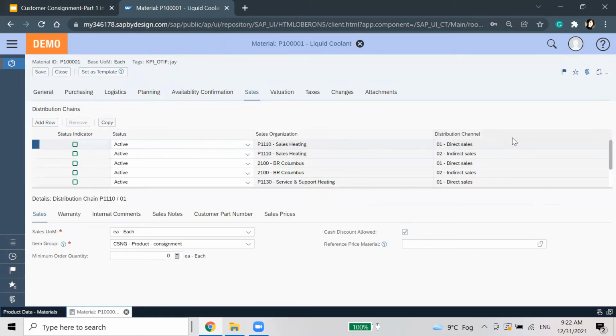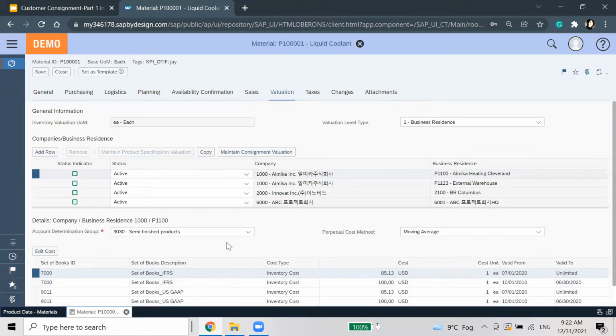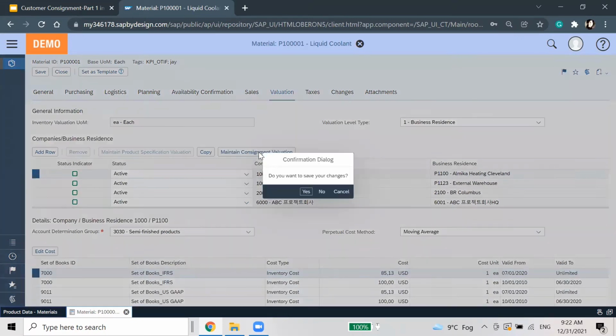In the sales organization, we already have sales heating. I'm going to try with this one. And I have taken the item group as product consignment, then the valuation. This is the normal valuation of this product. But ByD has given us the functionality where we can do a separate valuation for this consignment product. Why is that necessary? That is necessary to change the account determination group for the financial aspects. So I'll click here, maintain consignment valuation.